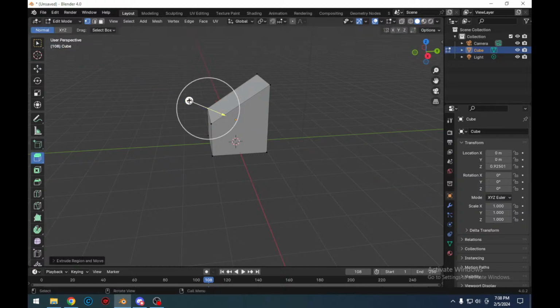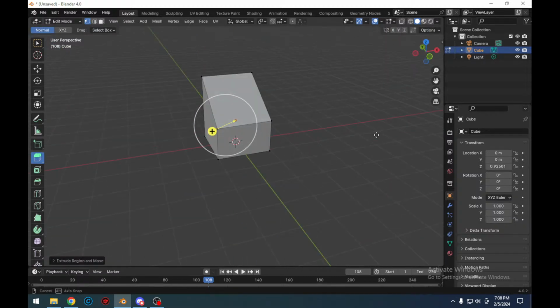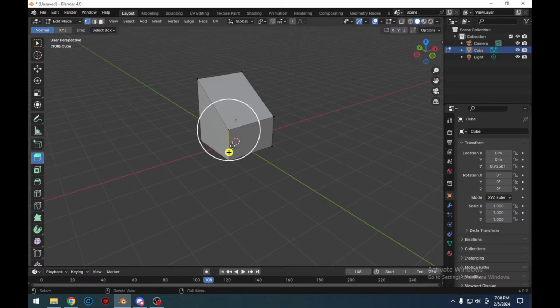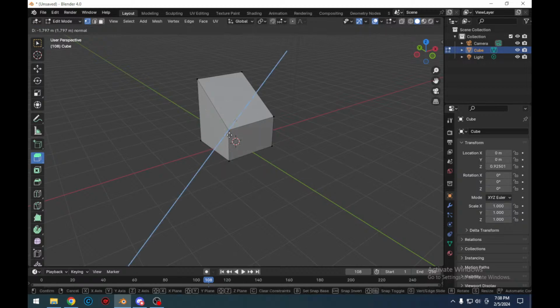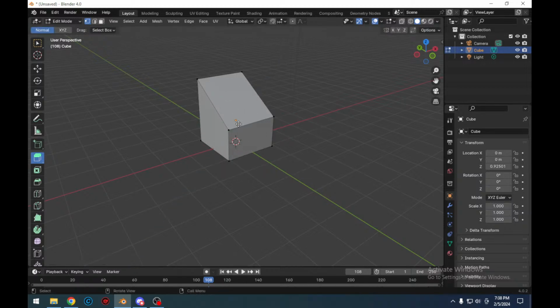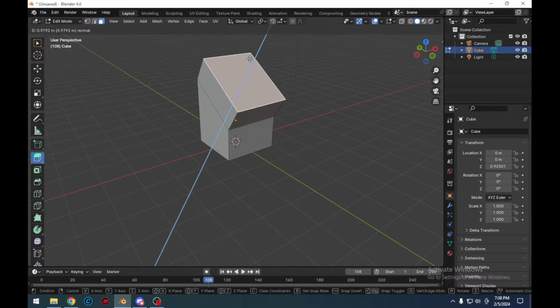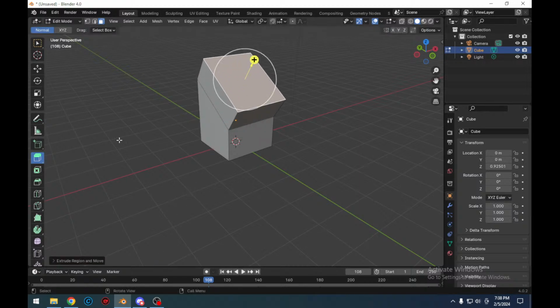What does this do? I don't know what that is. Oh, wait. No, I know.